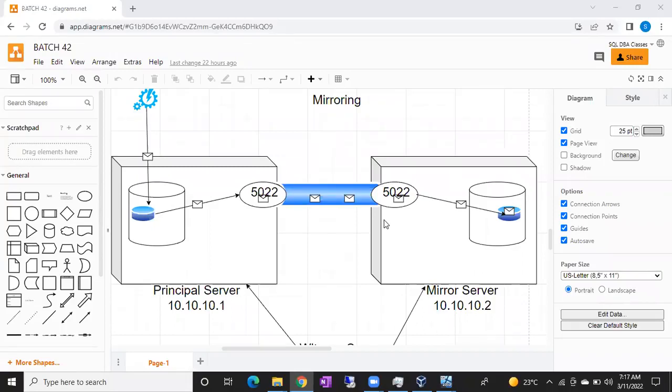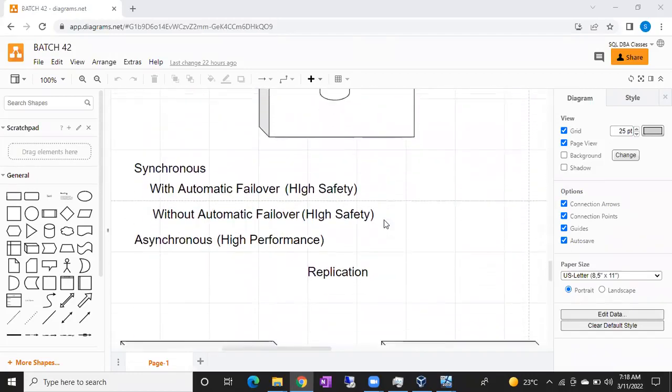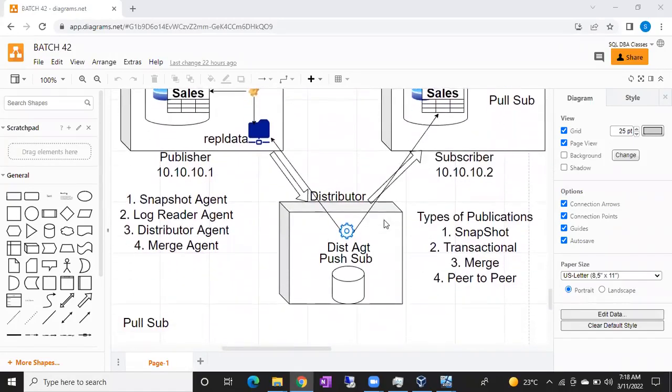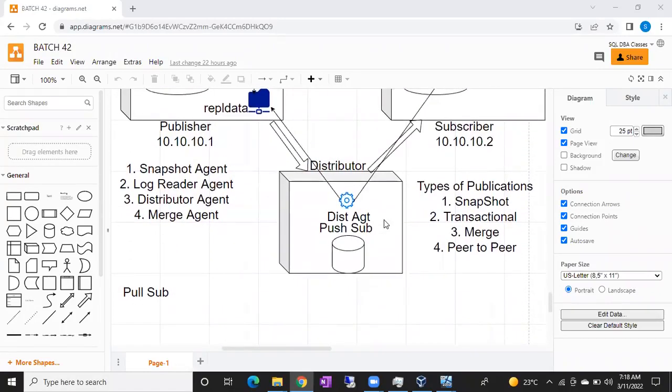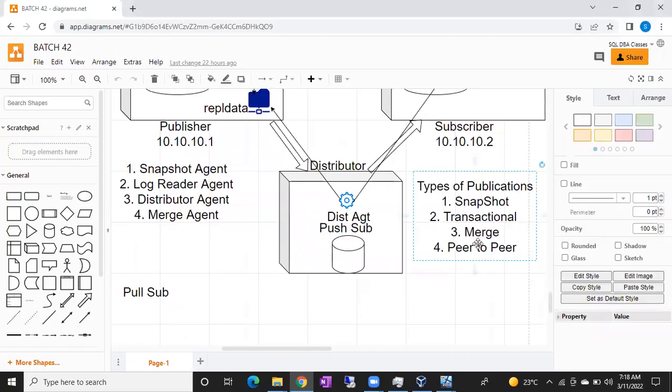Snapshot and transactional are both unidirectional. And your merge and peer-to-peer are both bidirectional.